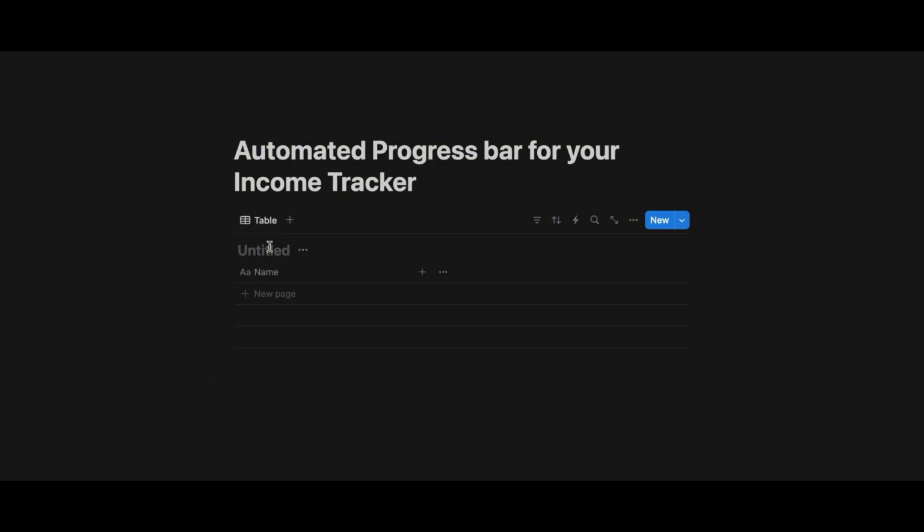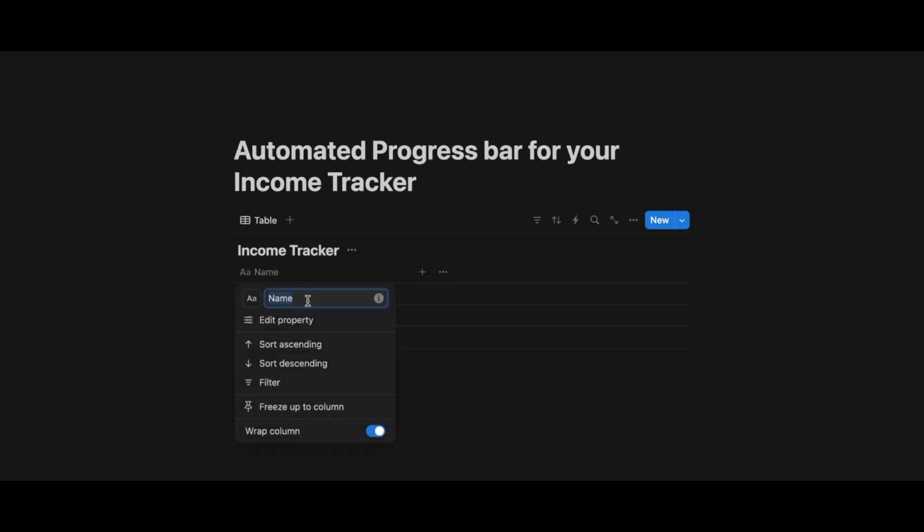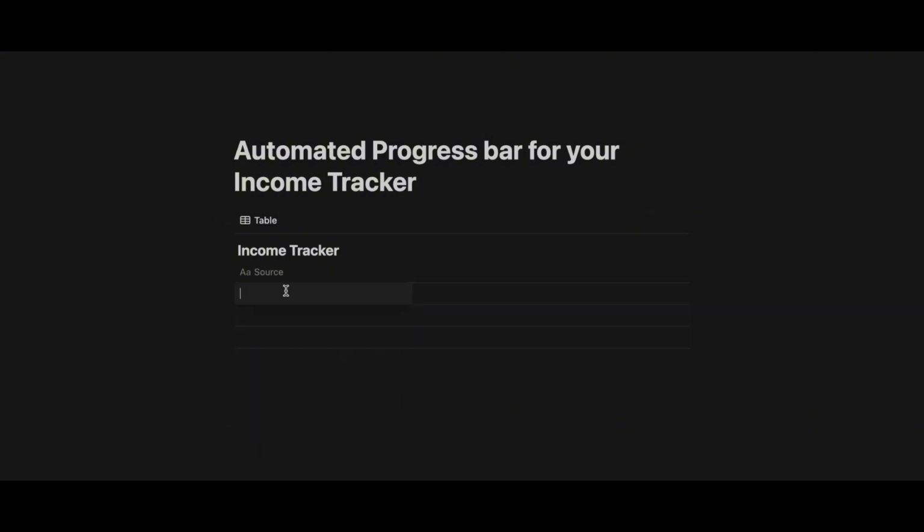Give it a title like Income Tracker. Then rename the first column to Source so you can record your income sources. Start adding entries like main job, dog walking, freelance writing, and teaching. These will be the income sources for our tracker.